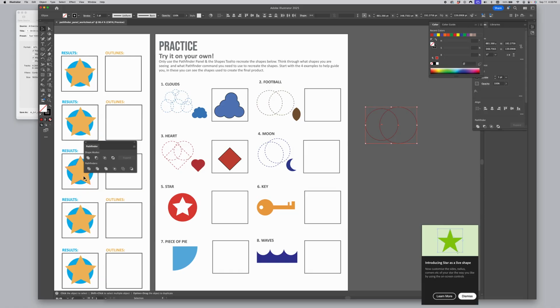Now, minus front, minus back, all these, crop, it gets a little confusing. The easiest one is to just divide. Wherever it overlaps is going to become a separate object. And when you click divide, if you look and see that there's center points on those two circles, when you divide that, those go away.